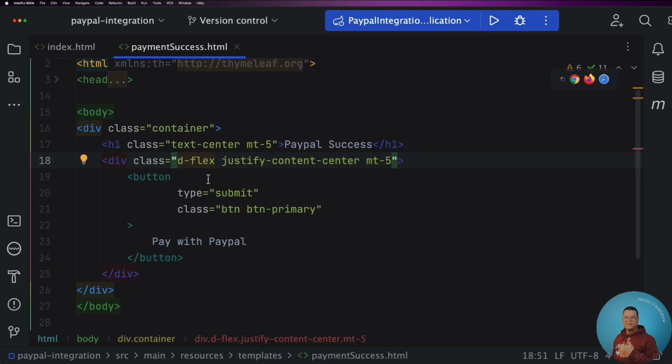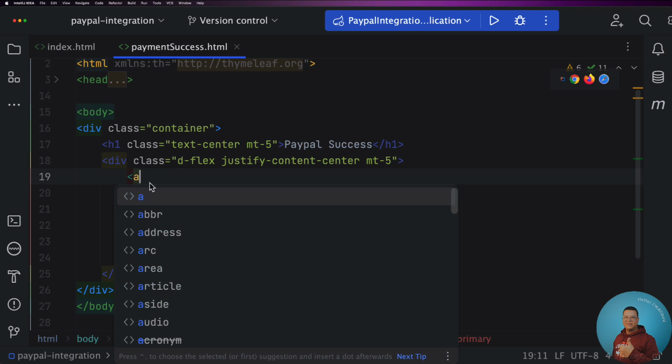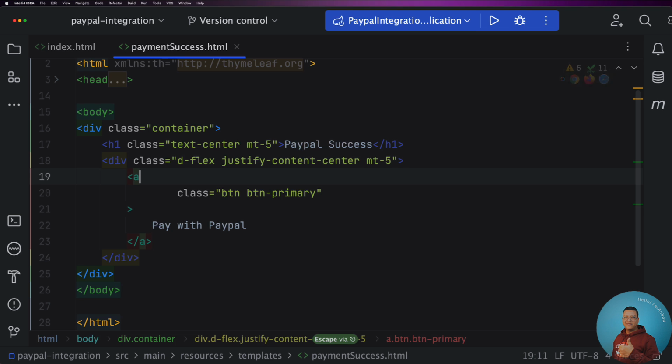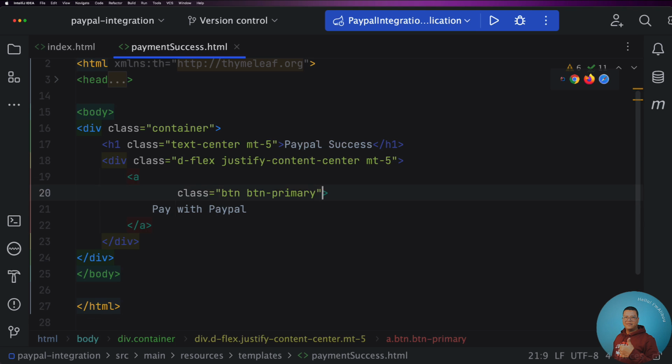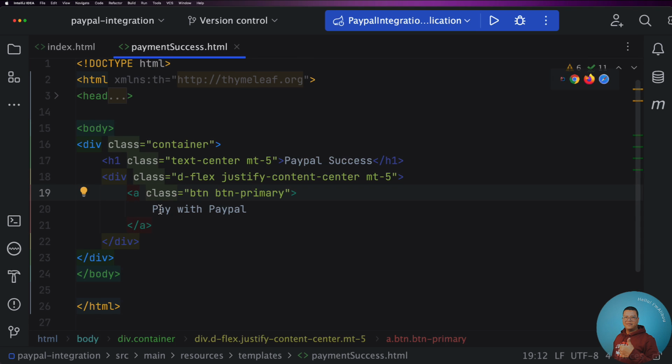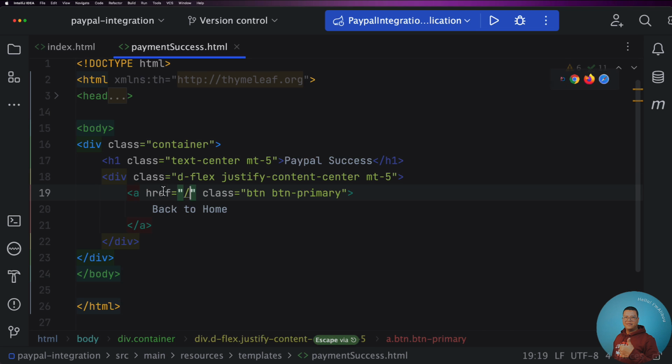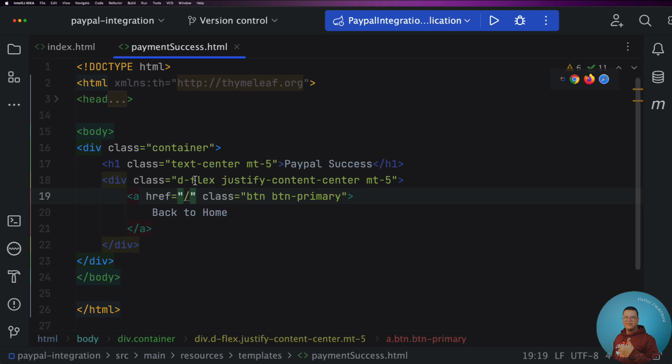and then we will have our d-flex, and also we can give this one a margin top 5, and then we will have an A instead of a button, and we don't have this type. We can keep the class button primary, so let me inline it like this, and this one we will call back to home, for example. And of course, within our A attribute, we need the href, so we want to navigate to the slash, so we want to go back to the home page. So this is the payment success.